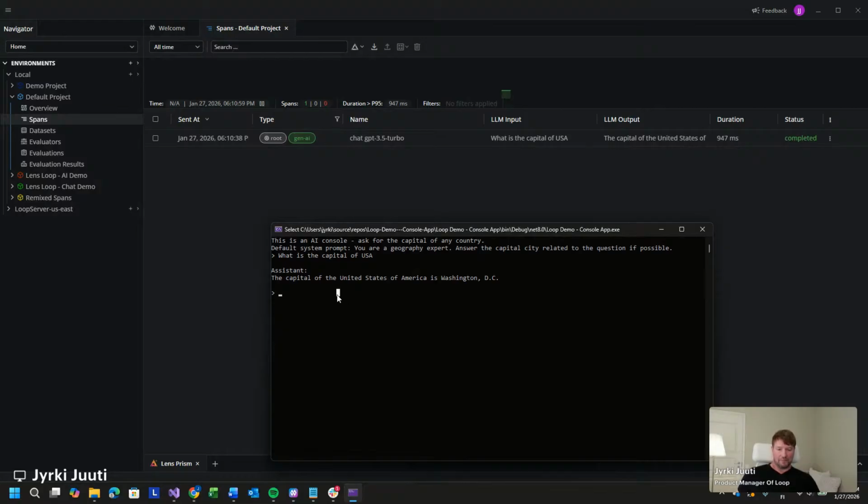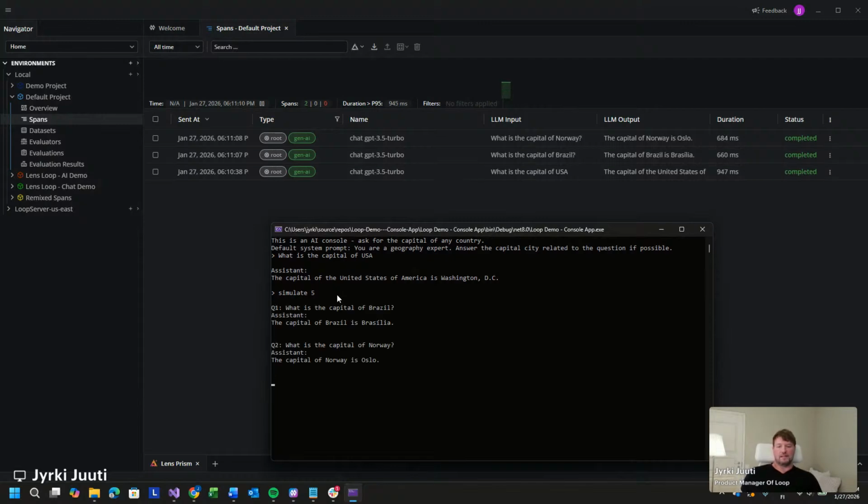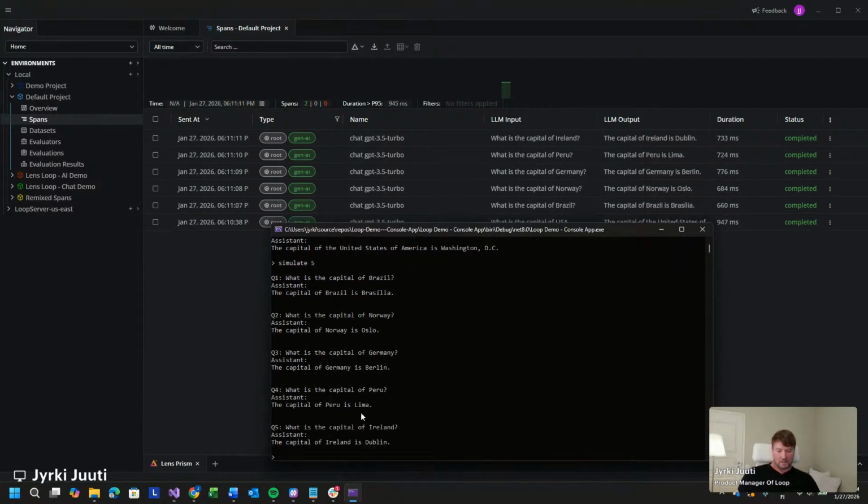Of course, in real systems, requests don't come one by one. So I have one simple example here where I simulate 5 questions. It will generate 5 country capital requests. You can see that the question is here, and they will automatically appear also in Loop.